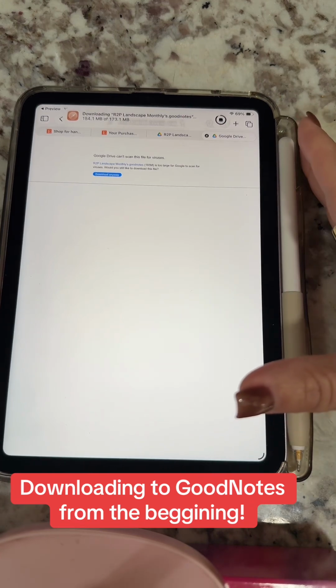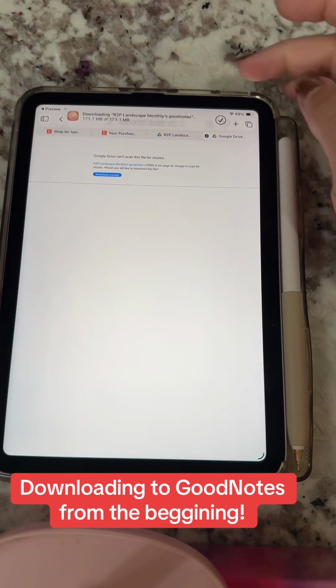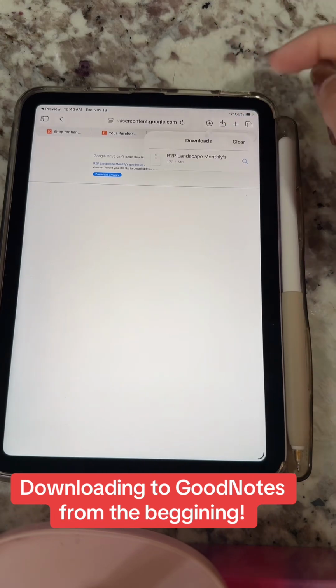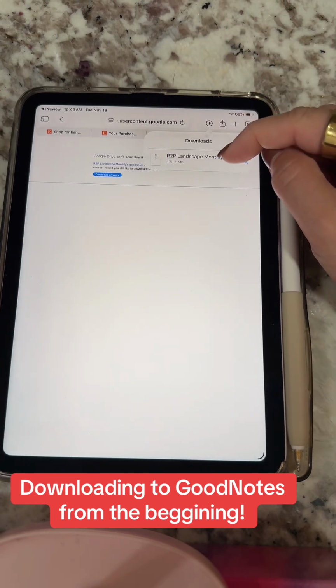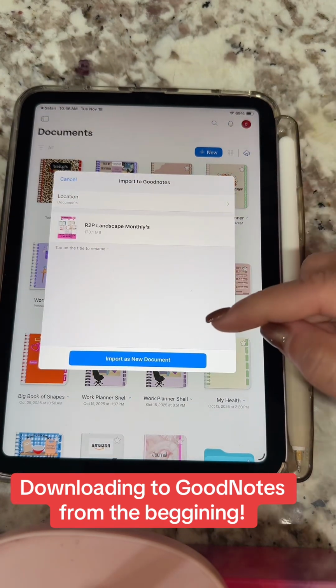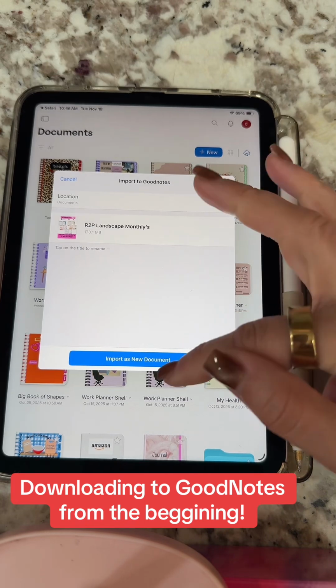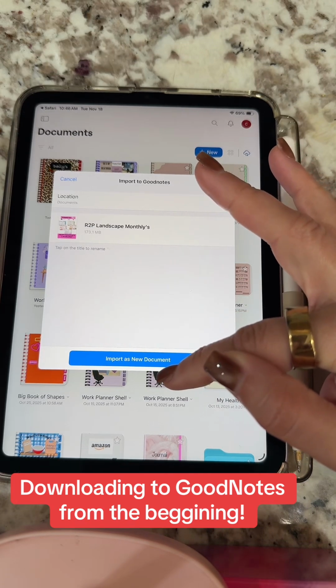It is a large file, so it may take a minute, and then the check mark happens. So that's done. So now you can go to the little arrow, and it should be right there. When you click it, well, mine automatically comes into GoodNotes and asks me if I want to import as a new document.